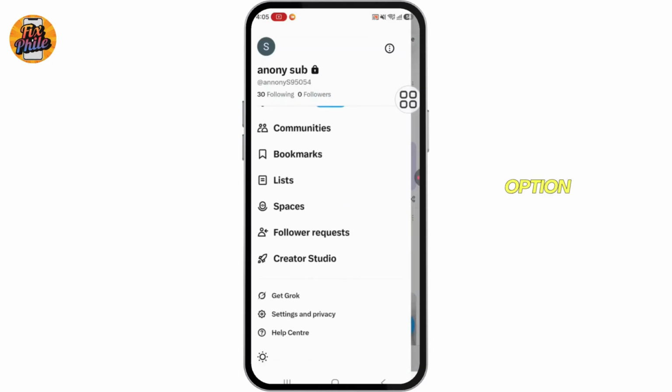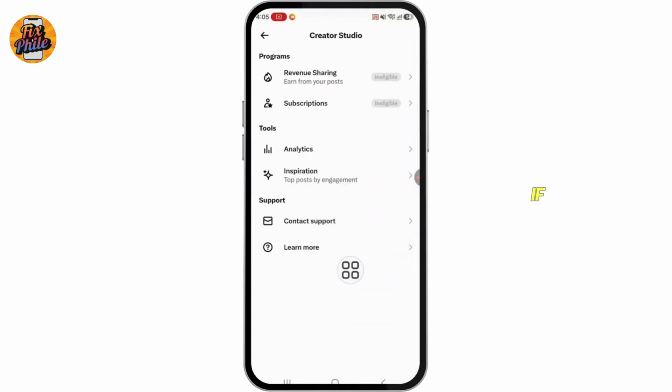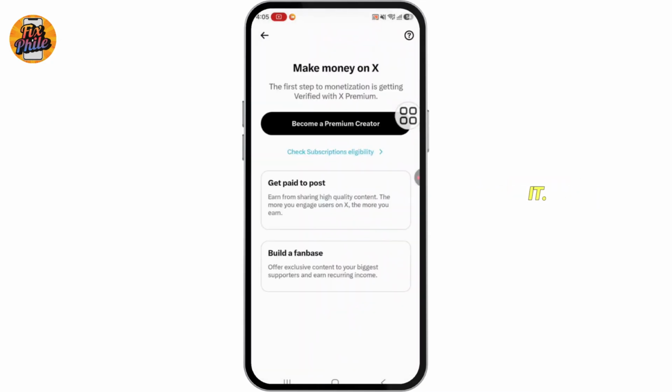Here, you want to look for the option of monetization. Go ahead and select that. If your account is eligible, you're going to find the option of subscription. Go ahead and select it. Now tap on the Get Started option. Follow the on-screen instructions to complete the setup.